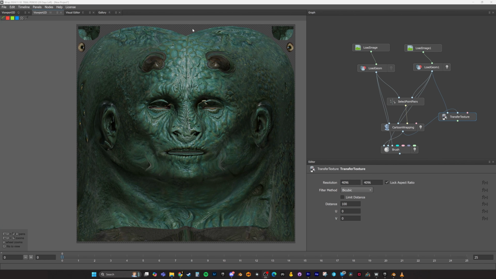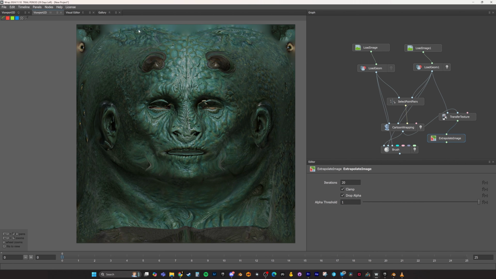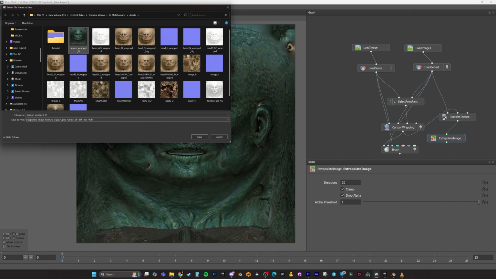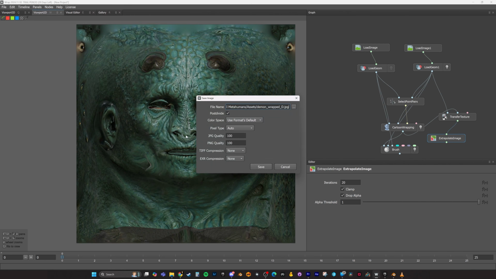And you'll see that there's some empty space up here. We can fix that by just adding an extrapolate image node. So pull that off and right click, extrapolate image, and we'll click on that. And that should just automatically generate that. Great. And now we can right click on this and save this output image. So I'm going to save this as demon wrapped D for diffusion.